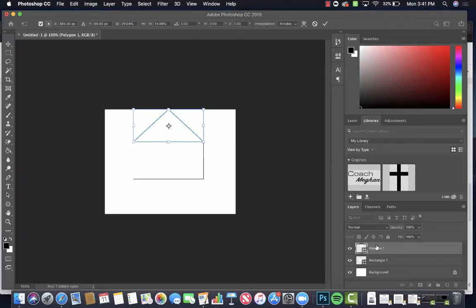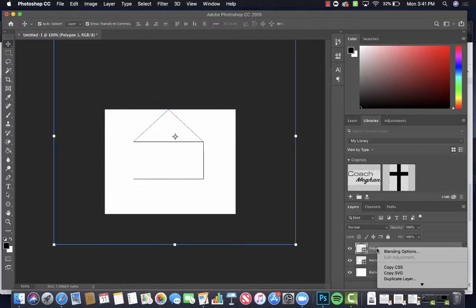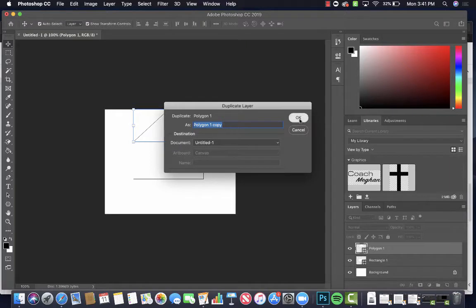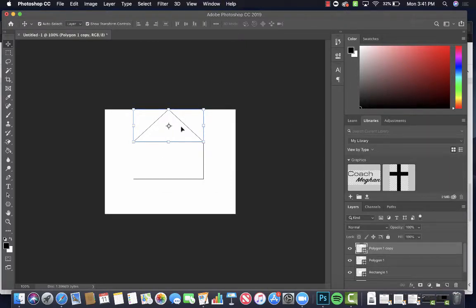So if I come over to my layers panel, my triangle shape that I just drew, I'm going to right click and duplicate the layer. So what that's going to do is make a second copy of this triangle. So I'm going to bring that copy down here, and notice I'm still on the move tool. I'm going to take the point of the triangle and drag it below and make my bottom flap.